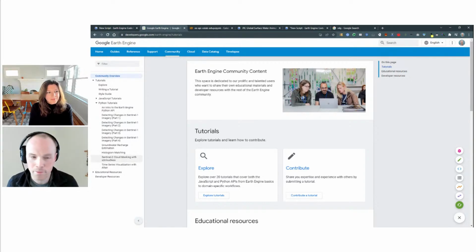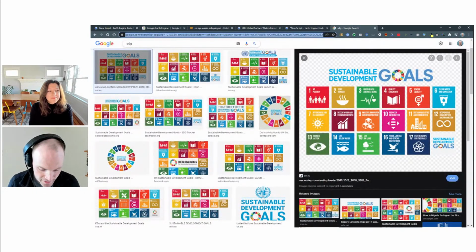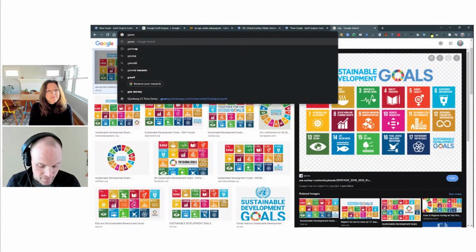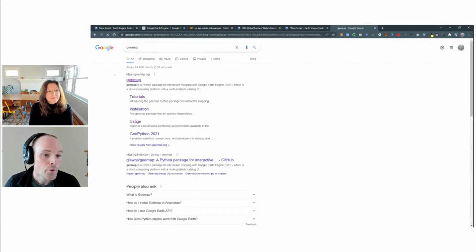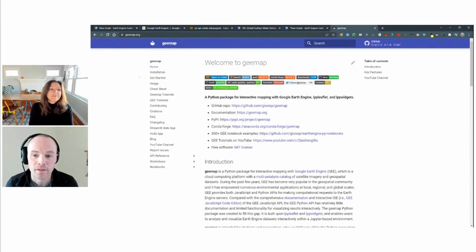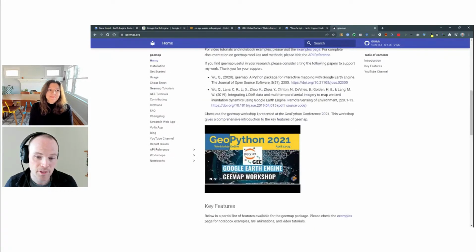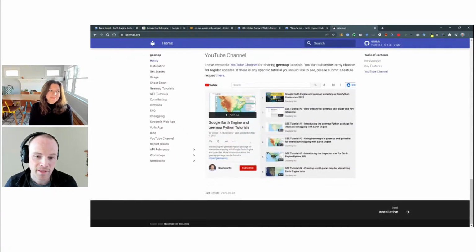And also, probably the best way to use Python with Earth Engine is to use GEE map. It's basically the code editor for Jupyter notebooks. Qiusheng Wu has developed this and has a huge following and is really great supporting it. He has a bunch of YouTube videos to help get you started. So if you're interested in working with Python and you're not interested at all in the code editor, this is probably a good place to start, with using GEE map.